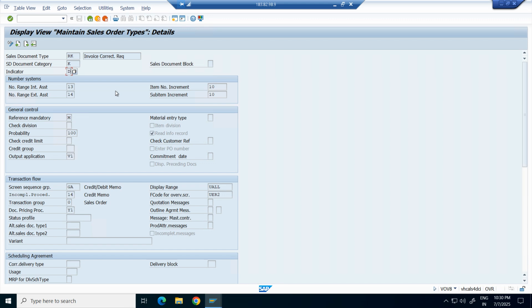Indicator D controls that each line item from the invoice will be copied as two line items in the invoice correction request document. Clear? Done? Guys, done? Yes.